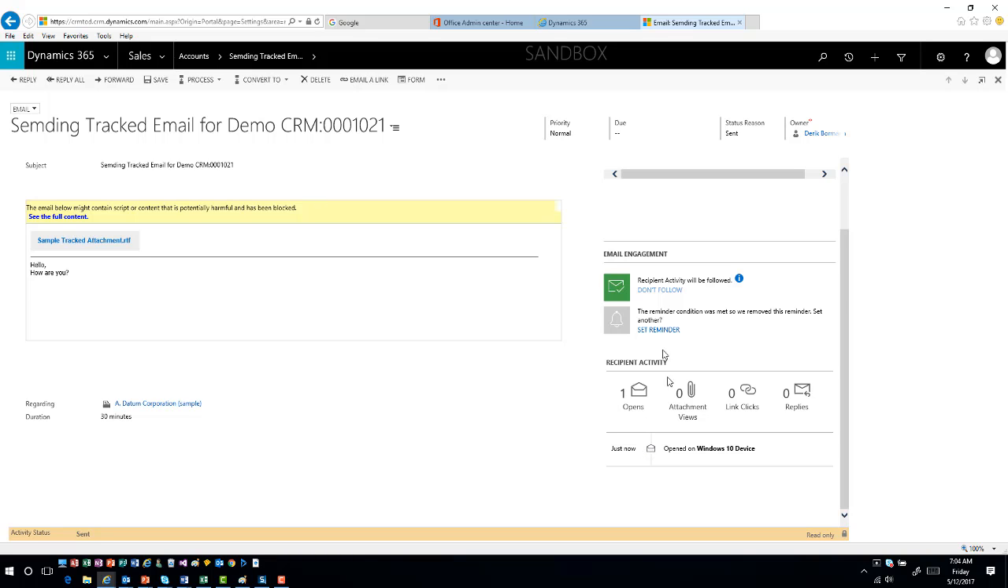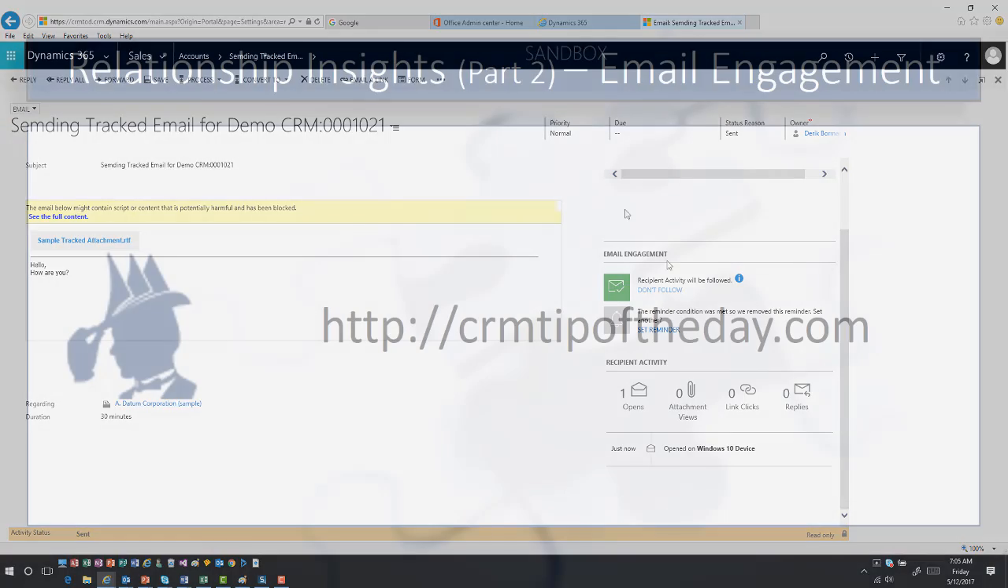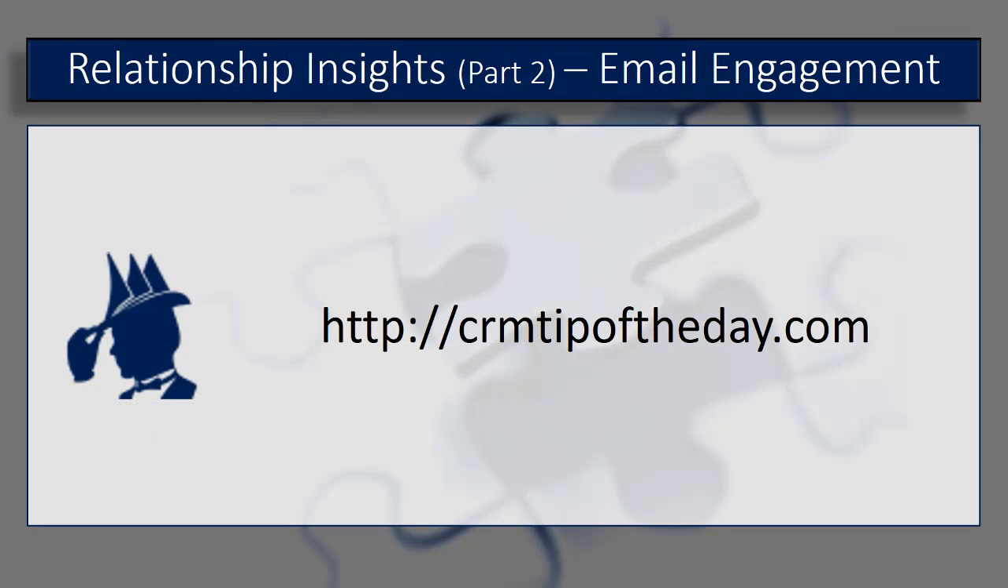So now I can also see that the reminder condition was met, so the reminder's been moved based upon this item. And then we can kind of go through situations from there. So it'll also kind of let you see what's happened, and it'll start to remove some of those little icons and files in there based upon what as the activity has started to happen. So that's going to do it for our email engagement piece of Dynamics 365 using Relationship Insights.